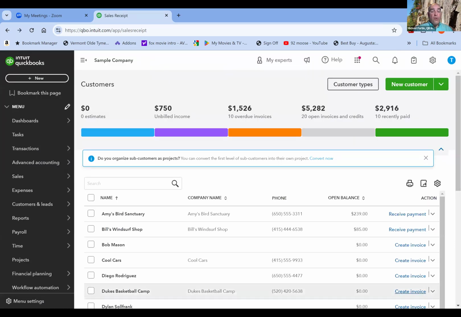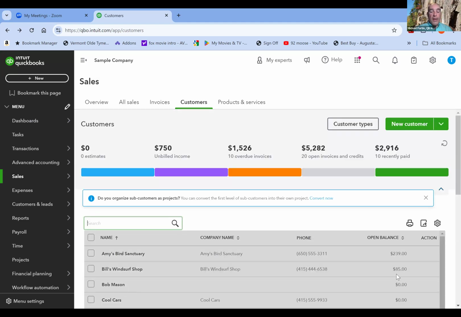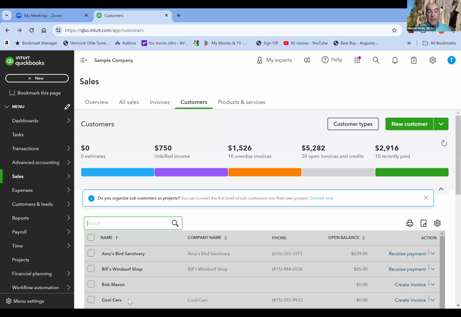So under Bob Mason, you'll see, of course, it's going to refresh itself here. Stand by. Okay, under Bob Mason, you can see there's no open balance, zero, because I didn't bill the customer. They paid at the time of sale. But if I click on Bob Mason's name in the list, I can open up his record. Actually, I think it's still thinking about it here. Let me click on his name.